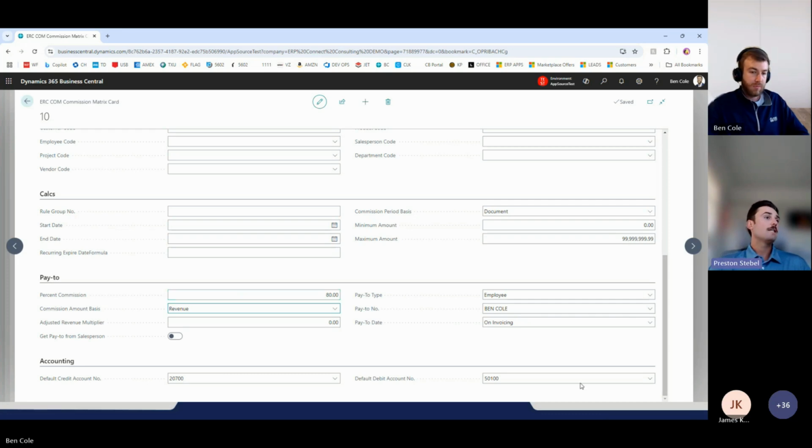But since we're not using a sales group for this rule, we're going to essentially hard code in Ben's employee number. That way, whenever we post the invoice, the commission is going to be paid out to Ben after we actually generate those payment journals.